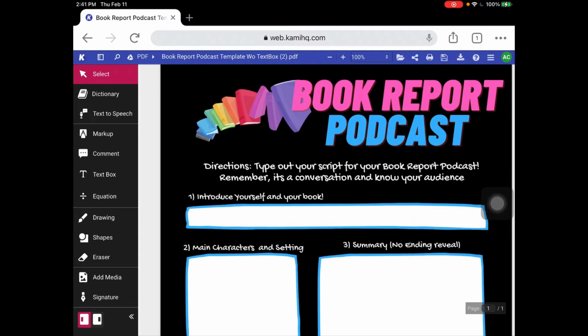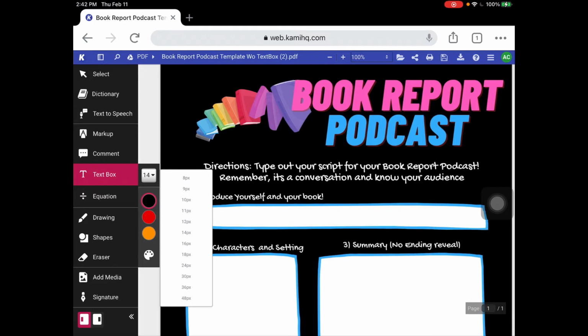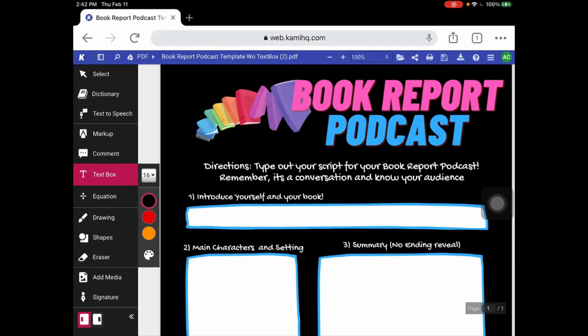On the left hand side you have a panel of tools, and the most common one that you're going to use is the text box. So I'm going to tap on text box, and you can use this drop down menu to adjust the font size. I'm going to change it to 16 points. Tap on the colors and you'll have an expanded palette. This deep purple looks really pretty.